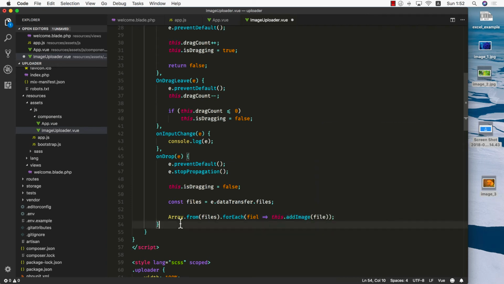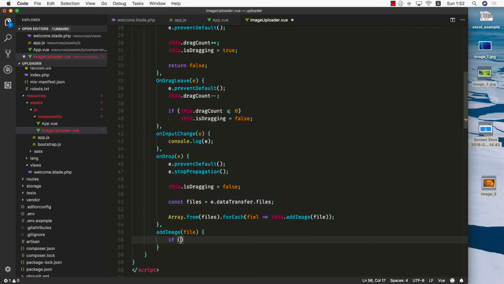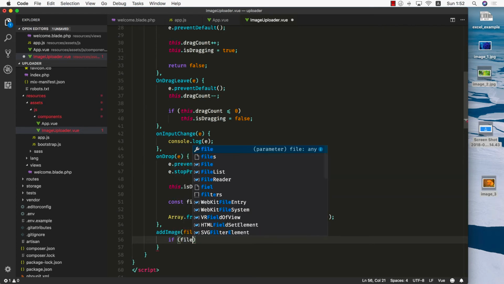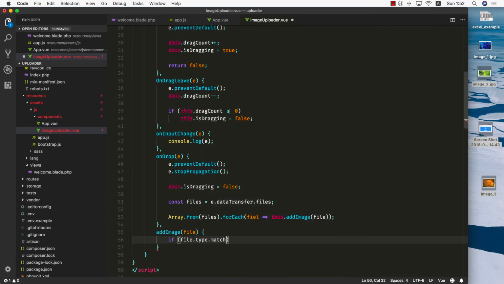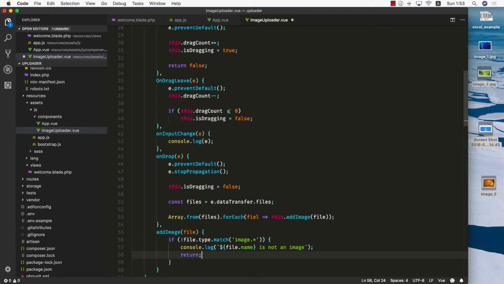Okay, and this addImage method will get a file, and first we want to check that this file type is an image, and the way to do that is we can check if the file.type.match is image and any kind of image, and if it's not that, we can console.log something like file.name is not an image, and then return.